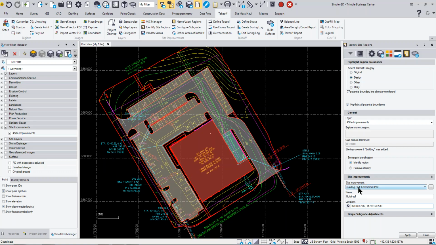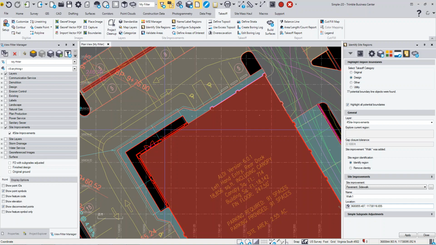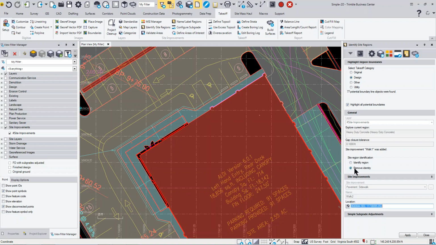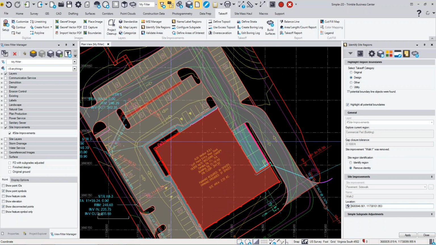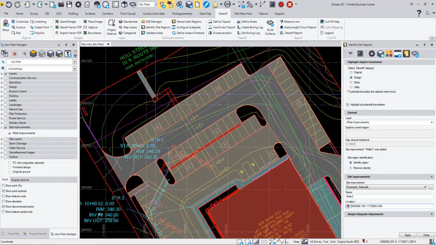I can then come down here and pick sidewalk and again give it a name, call it walk, and what I would do here is identify that I've got sidewalk in this area, maybe in this area as well. If you don't want to put it in an area or you put it in, you can click on and remove it. So if I click there, it will remove that site improvement. And then I could come up and re-identify that improvement and put more walk up in this area. So this is also all dynamic.